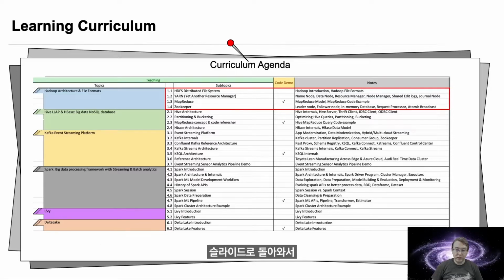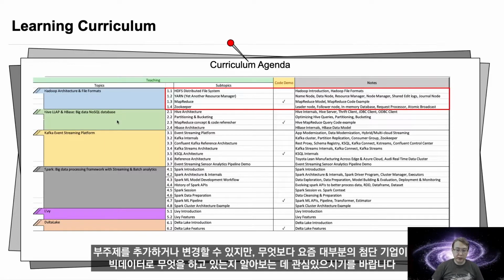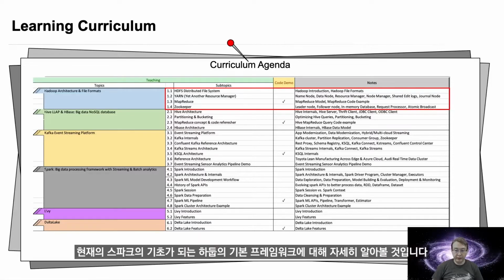So back to our slide. I chose multiple subtopics per section, and I grouped the topics that are relevant to each other. I may add or change subtopics, but I hope you feel motivated to learn about how the most cutting edge organizations are dealing with big data these days.